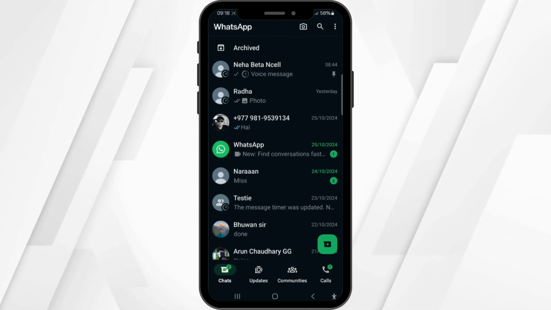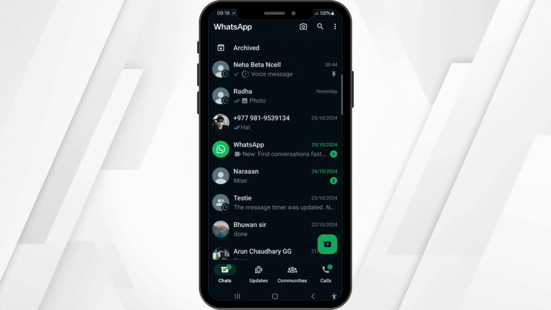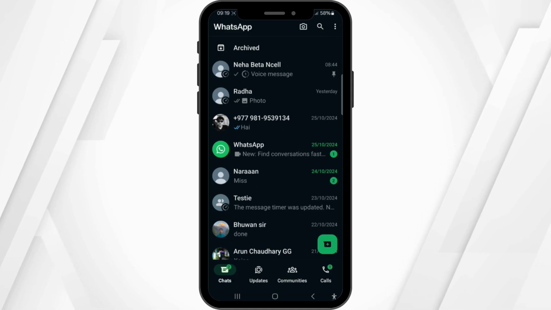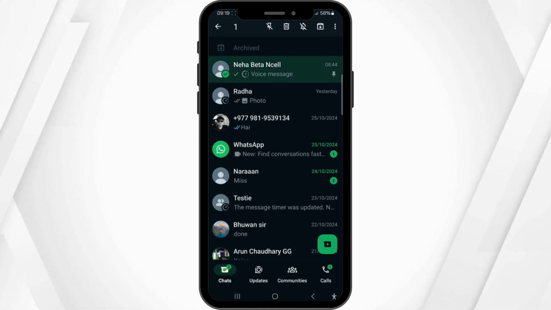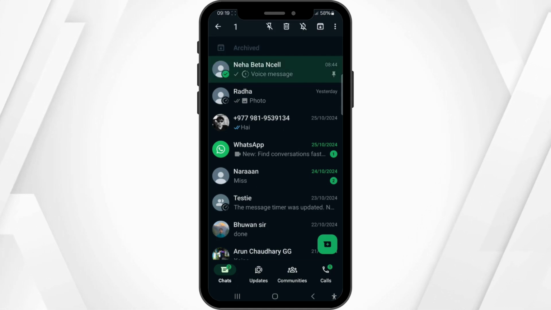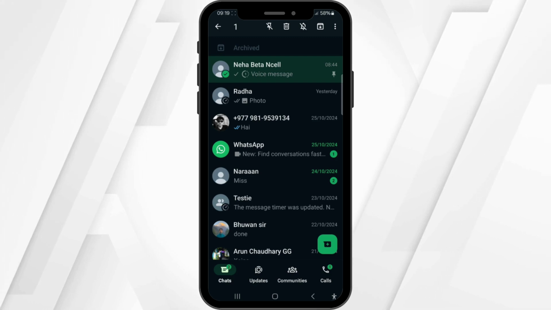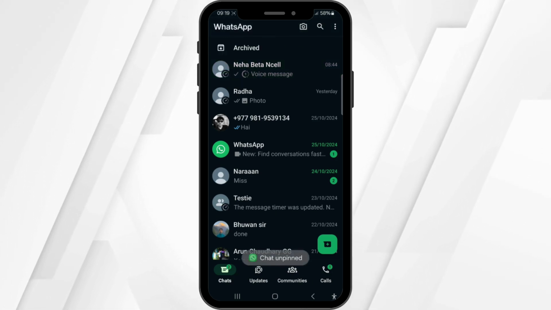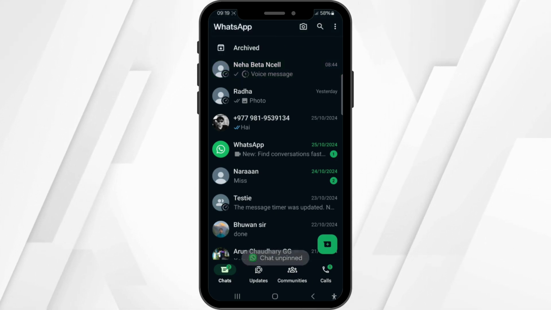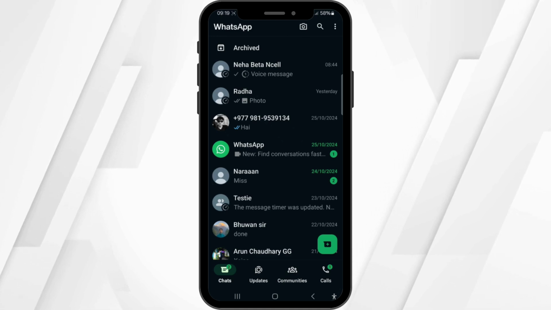Now here you can see that I have a message at the top. To simply unpin this message, tap and hold it. And here you can see the unpin button that is just beside the delete option at the left. Tap on it. And here you can see that the chat has been unpinned successfully.